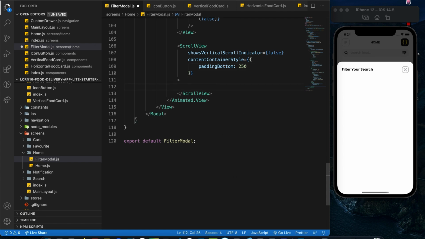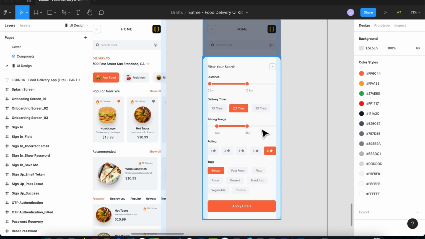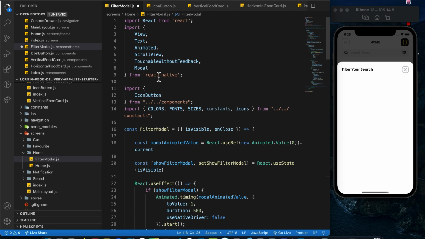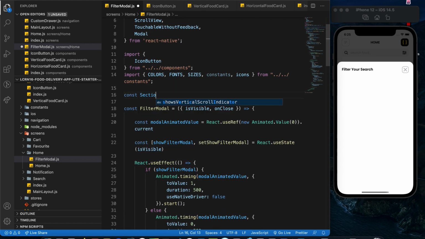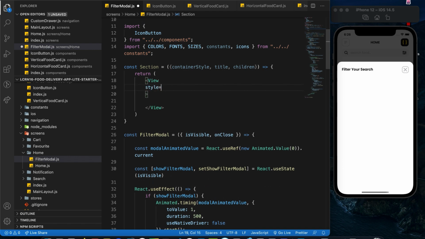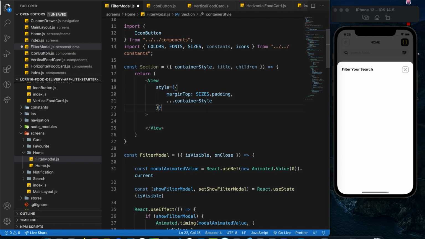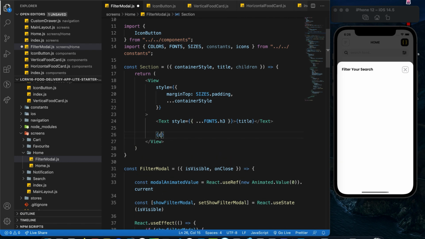Alright, now within the scroll view, we are going to render the distance section. And if you take a look at the mock, all these sections over here are actually quite similar, where we have the title followed by the content. For that reason, I am going to create a custom component called section over here. Alright, so const section, and for this component it will receive 3 props, which are container style, title, and children. Alright, followed by the arrow function, and for this we will return a container view, give it a bit of styling, margin top equals to sizes.padding, and we will include the container style like this. Right, now within this view, we are going to render the title like that, give it a bit of styling as well. The fonts should be equals to H3, and after that we can render the children.